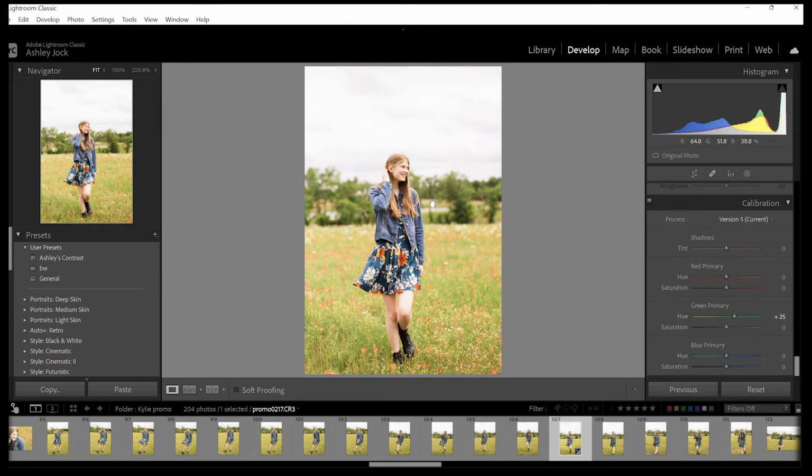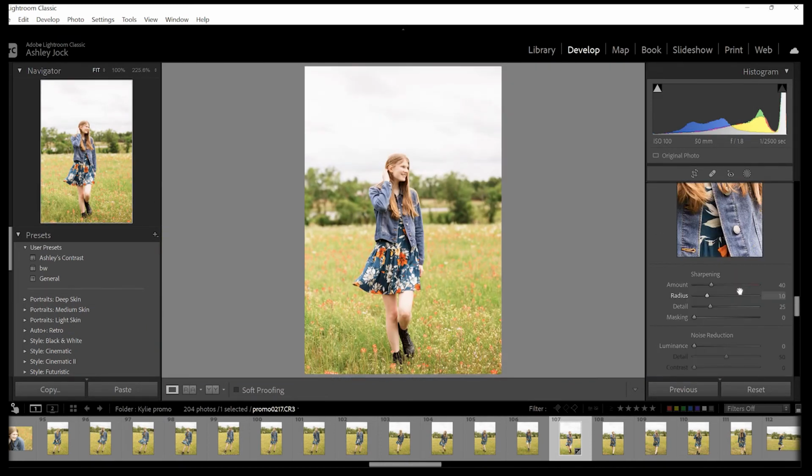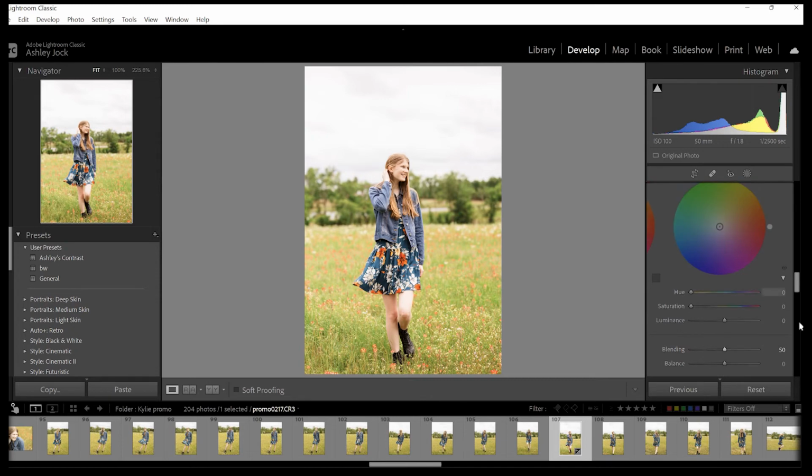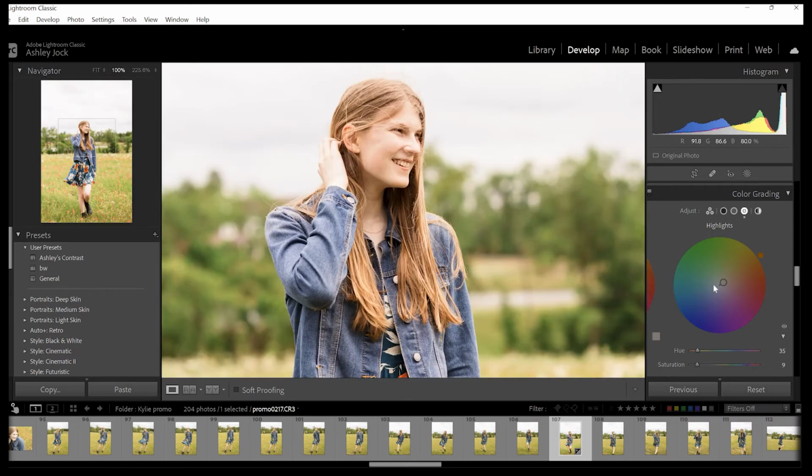That is looking beautiful. I do want to add just a tiny bit of warmth to her skin. So I'm going to go to the color grading. Again, I do 35. I'm going to hit 9. That looks beautiful. Yep, I like that a lot.